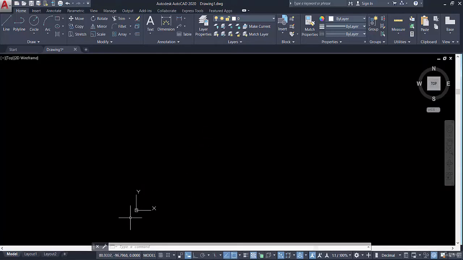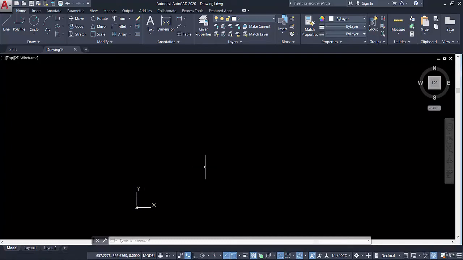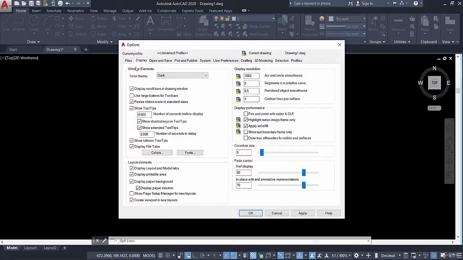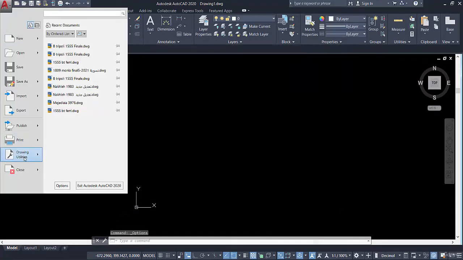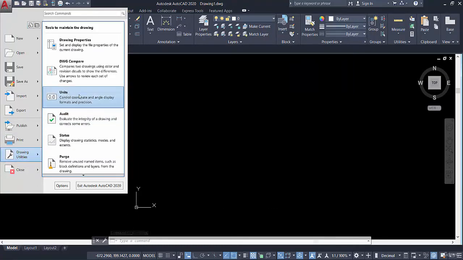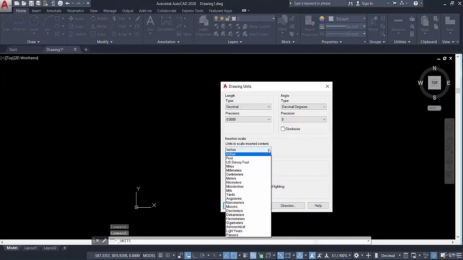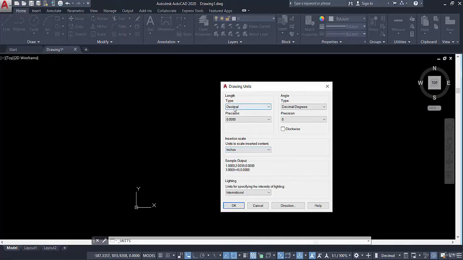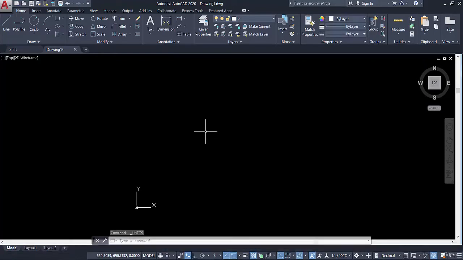This is the introduction, and we learn from it how we can begin with the software. So first of all, if we need to display or hide the grid, we can go here. Then for the units, if we need to export the drawing later, we can go to AutoCAD here, sorry, to here, drawing utilities. We can go to units here. So we can choose the unit that we want to export, miles, millimeter, centimeter, meter, or any other. Here the length, the decimal, architecture, what we need, and the precision of the dimension. So let's click cancel.